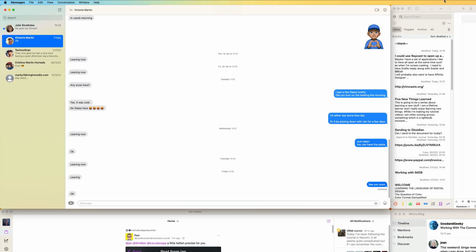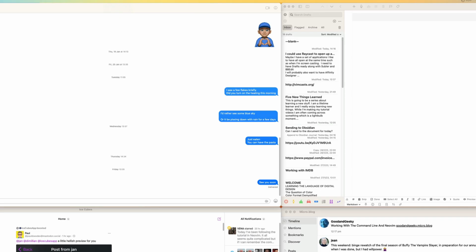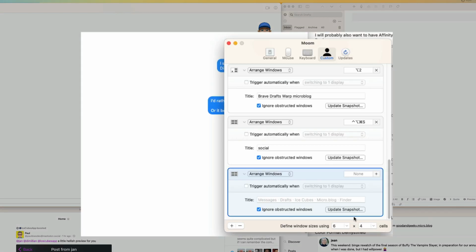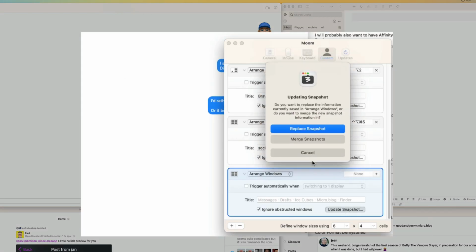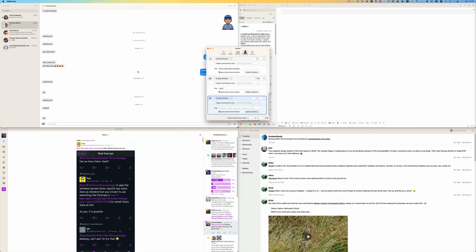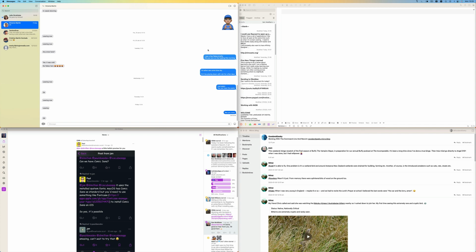So let me just go back into Moom again. Go to preferences and I'm going to tell it to update the snapshot because that's what it's supposed to be. Like this, with these four things here ready for going, okay? Let's have a look in Warp and see what we've got here.